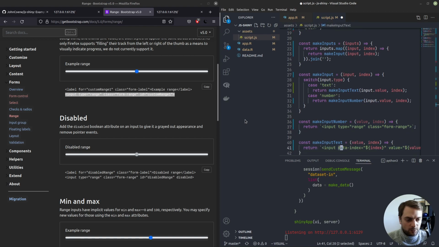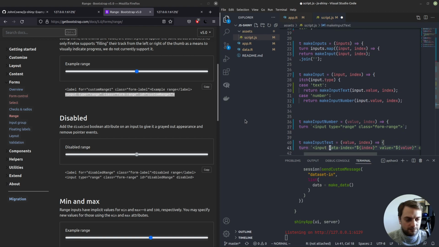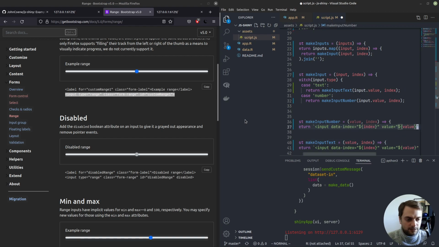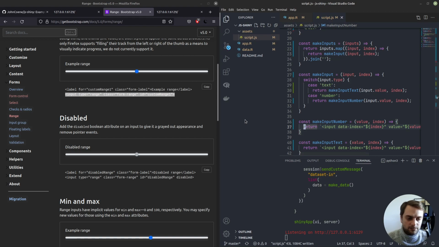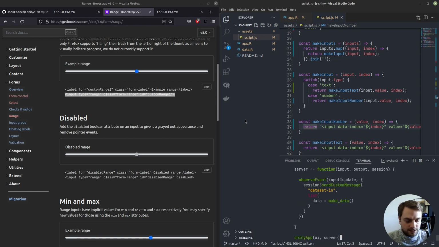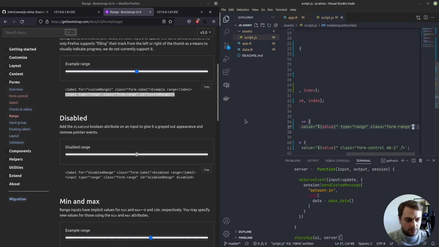And then I can copy what I have here, because again for this input we also want to keep track of the index, and I want to set the default value. Now if I run this, and what am I taking?